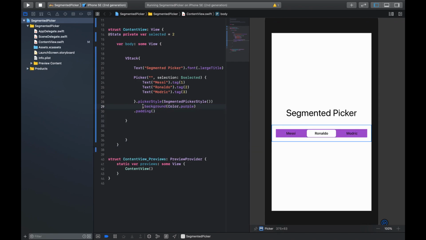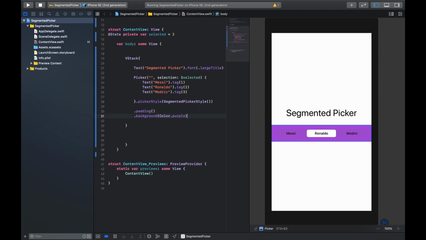If we take the background and put it after the padding, you will see the difference. We cut this and put it after the padding, like so. You see it goes outside the three of them, right? But if we put it above, it shades between the lines. So the order of modifiers can matter in some cases.